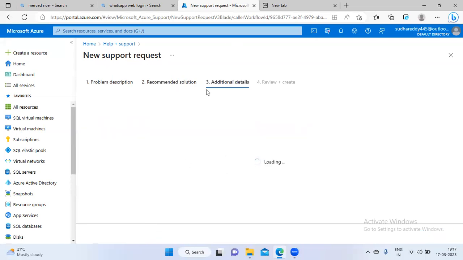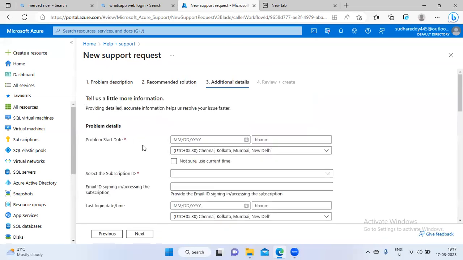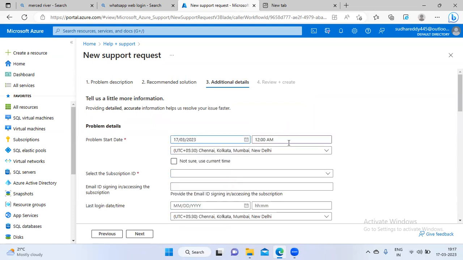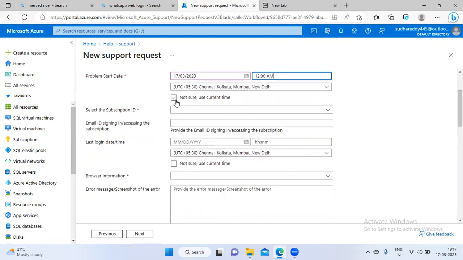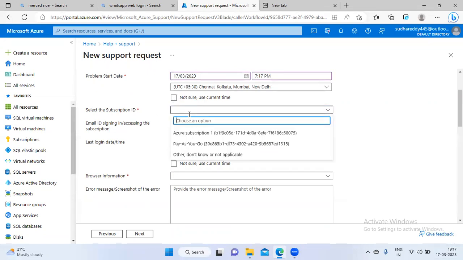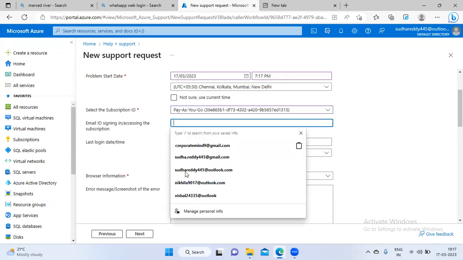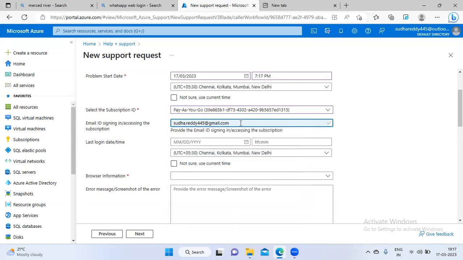Okay, and additional details: when did the problem occur? Today. At what time? You have to give the time, and you can use the current time. When you use the current time, by default it will take your system time. Then, what is the selected subscription ID, pay as you go, and what is the email ID? I can say my email ID.